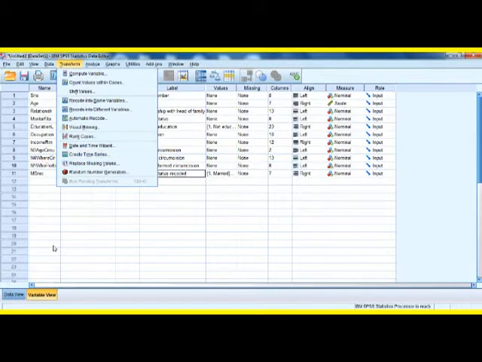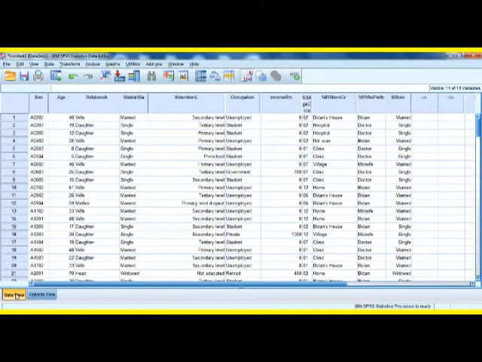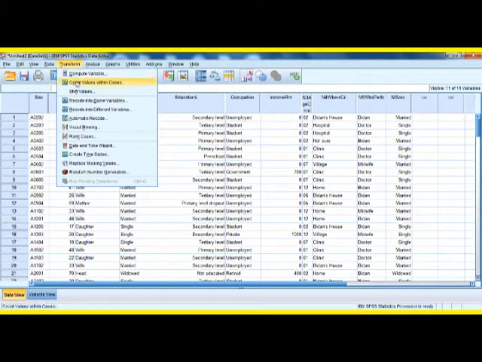Now let's go back to the data view and look at transforming some other variable. As I said earlier, let's transform the level of education from 7 categories into 2 categories. To do this, I'm going to use the function of recode manually, which again has two variations: recode into same variable and recode into different variables.